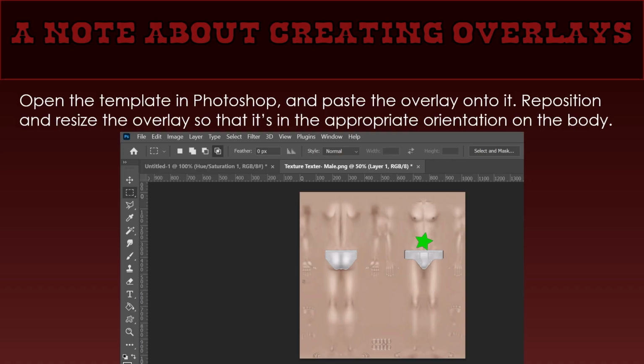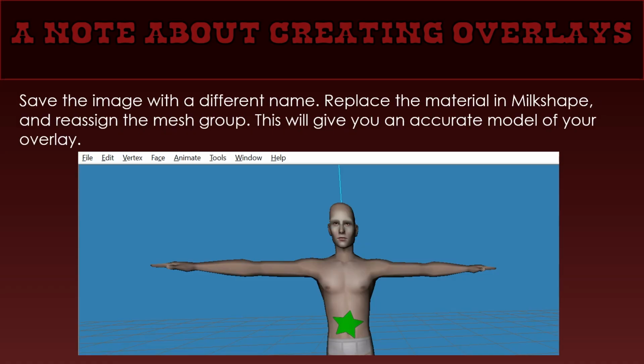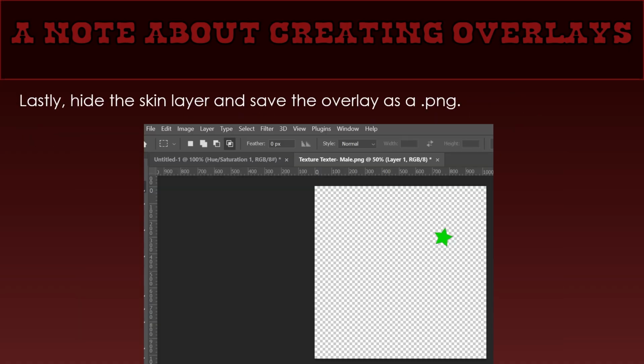We don't want to overwrite the template. Then when we load the new material into the body group in Milkshape, it's going to look like this. So this is roughly what it's going to look like in game. Then to finish up, we just hide the bottom layer and we save the little star or the tattoo, body hair, or whatever as a PNG. And then we're ready to use it with DBPF Scripter.